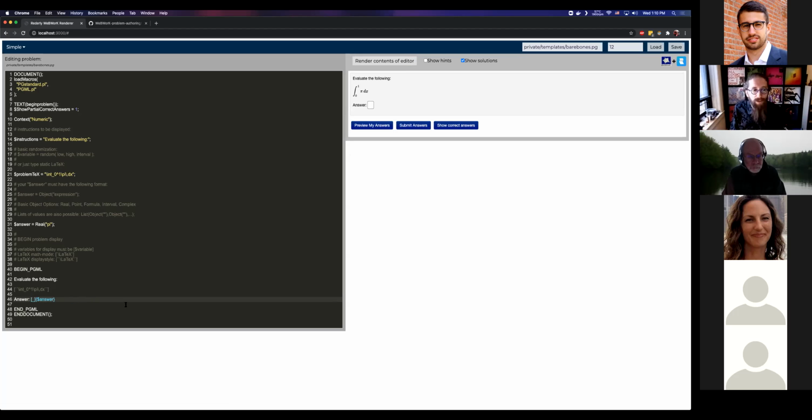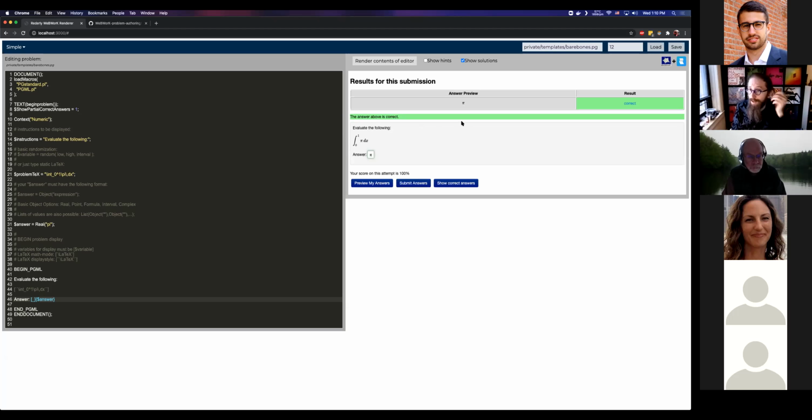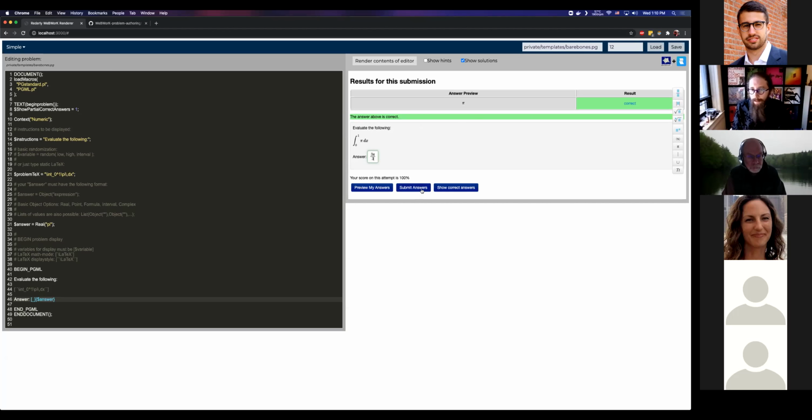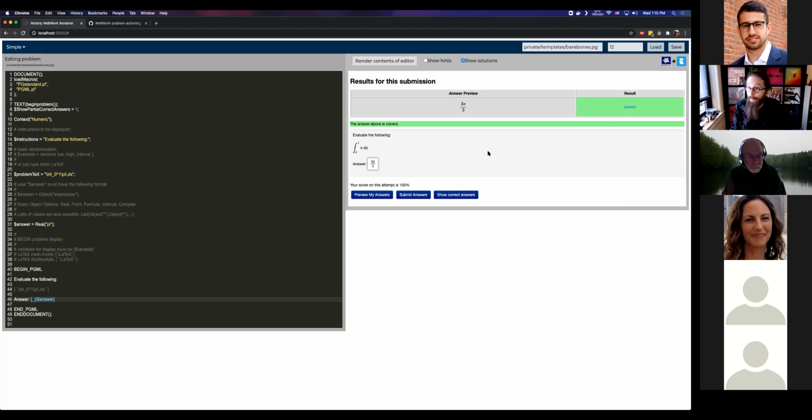And if you look after the answer blank, I've got some curly braces. And inside the curly braces, I have specified the answer object for this question blank. How should students respond? What is the correct answer? So in the correct answer, I've got pi. So when I submit my answers, that's correct, right? No surprise there. There's nothing stopping me from submitting any number of different things that are equivalent to pi as well.